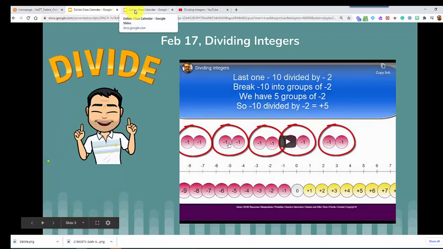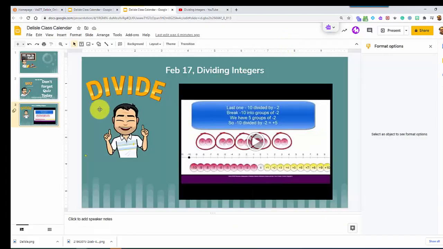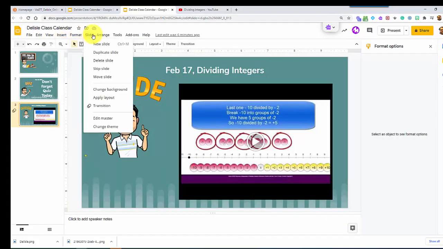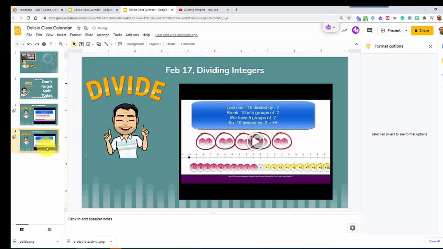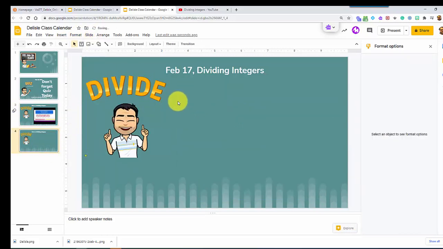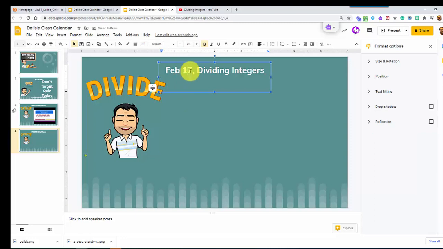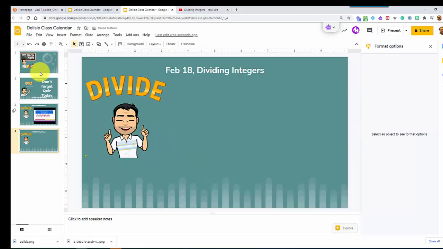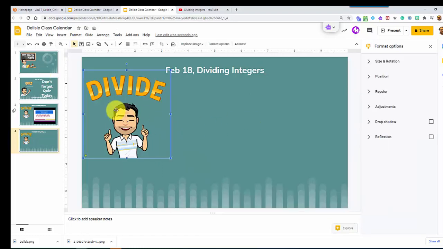And now if I went back to my actual slideshow, I could insert a new slide if I want to. Slide, duplicate slide. I can change this to, you know, another video, change the date. I'm just going to call that February 18th. Perhaps you want to put the most recent at the top of the screen so they see the most recent date first. Do whatever you want in here.